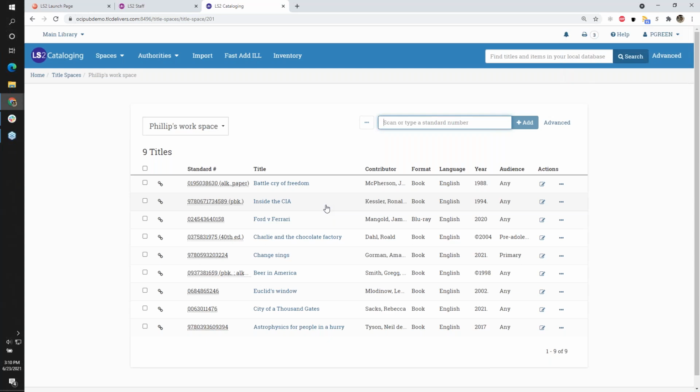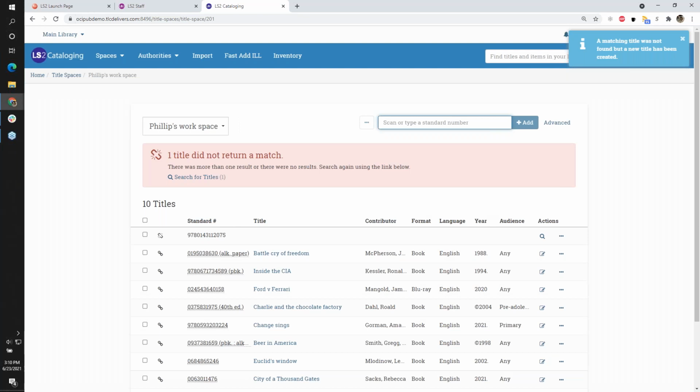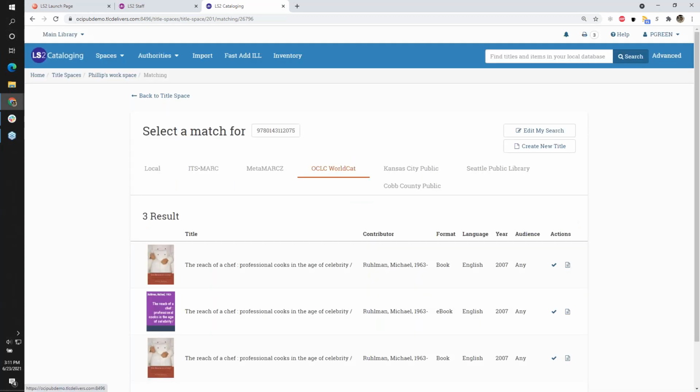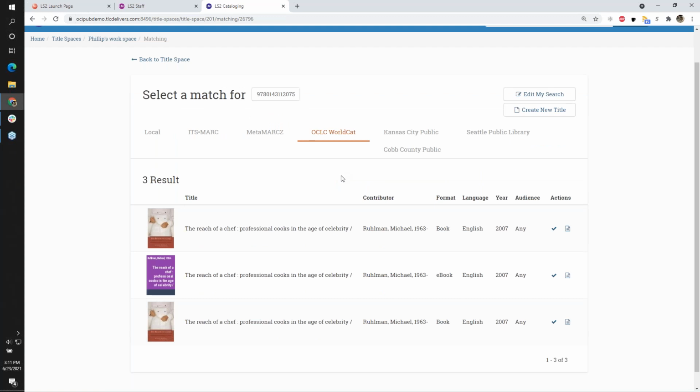Let's take a look at another example. And this is an item that we will get a match for once I extend. Again, it's not in my local database, so I'm going to extend my search. You can see nothing in my local database. We can go out to TLC's ITS MARC service. It wasn't located there, so let's go on out to another Z39 target. And we have a couple matches in OCLC. So another feature of LS2 cataloging is the ability to preview the result before you store it back or retrieve it back to your workspace.